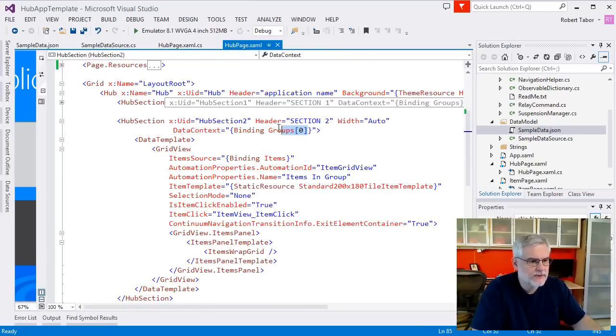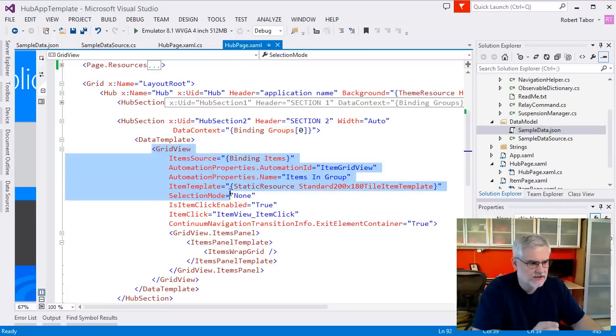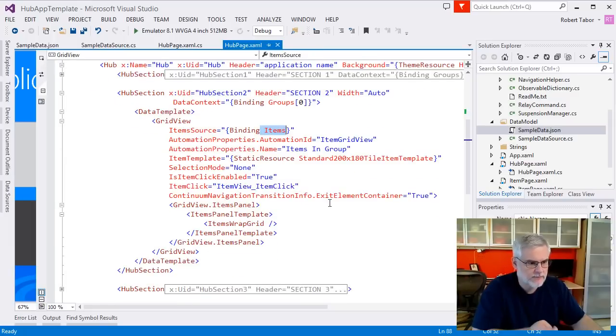Okay, now that we're binding to that single group, it has an items property, right? So since the data context for all of the hub section's children, including the grid view, is that one group, we would expect them to be able to bind to a specific property of that group being items. All right, and then for all the individual item or sample data item objects, we're going to look inside of the item template for the remainder of the binding syntax.